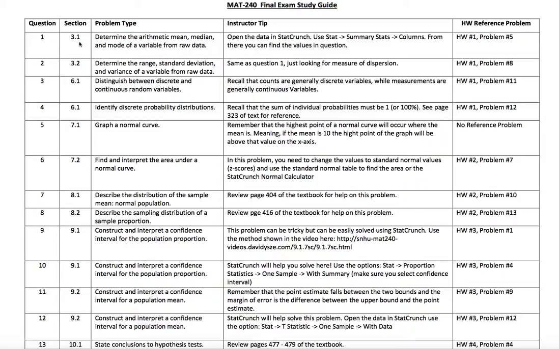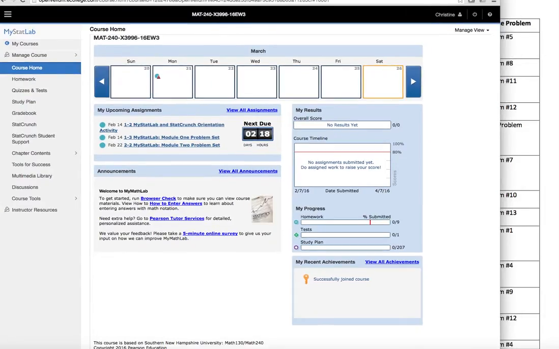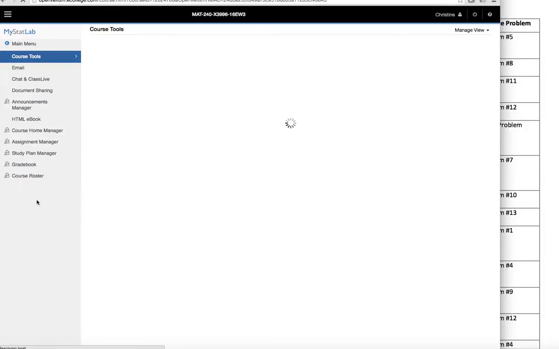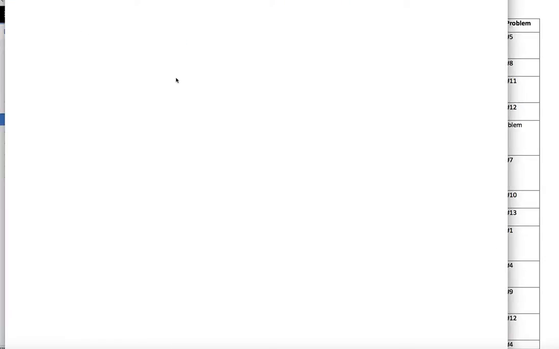So it's aligned with 3.1, and so we go into that area of the textbook, of the e-text. What I do is bring up my stat lab, and then over on this left menu bar I go into course tools, and then from there, and some of these menus you won't have some of these buttons, but we go into the HTML ebook and then click to access, open the alternate version of your ebook.